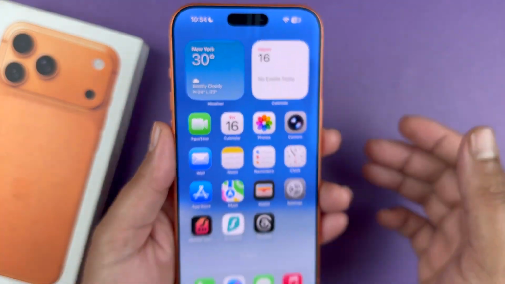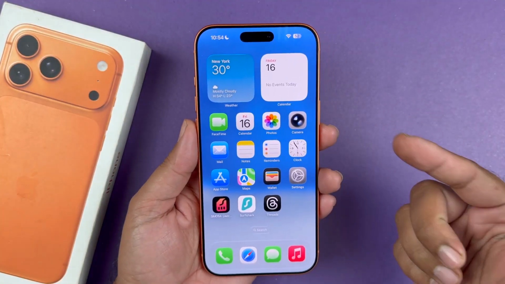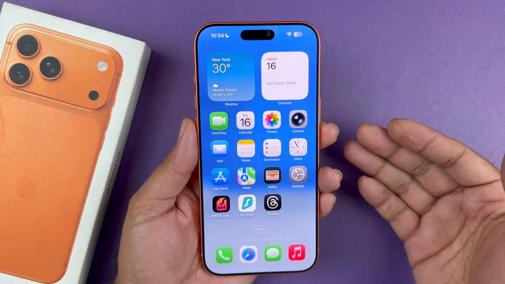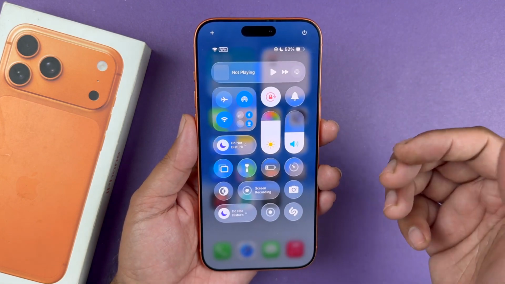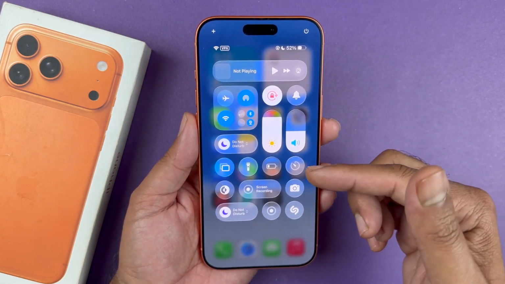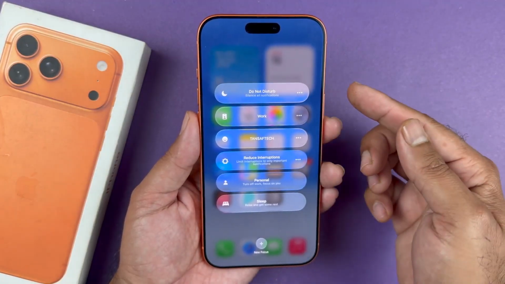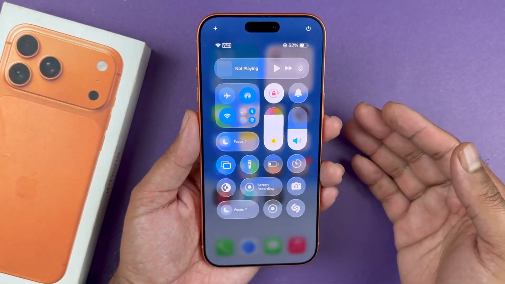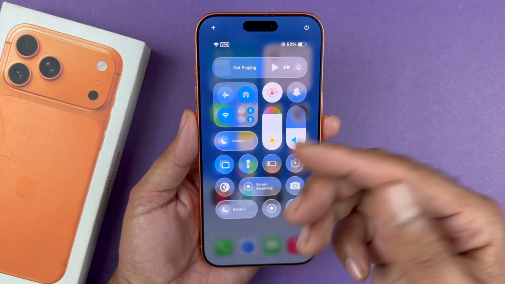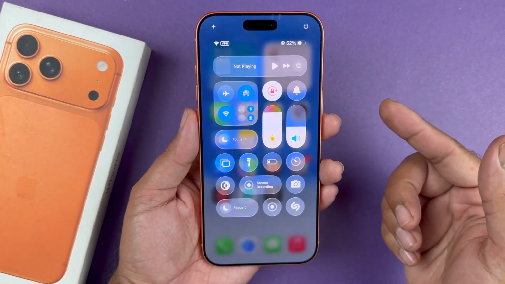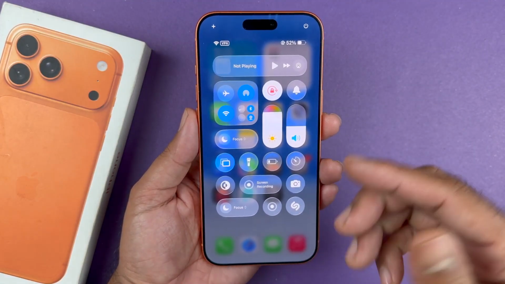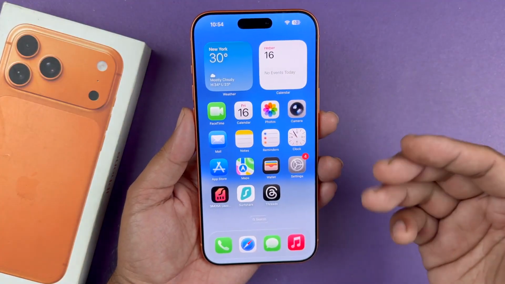Now, in order to turn off Do Not Disturb, you just need to open up the control panel from the top right corner, pull it down, and here you will see Do Not Disturb. Just tap on it, tap it again, and Do Not Disturb will be turned off. And when you see Focus mode, it means that Do Not Disturb is turned off. And that's basically how you can turn off Do Not Disturb on your iPhone.